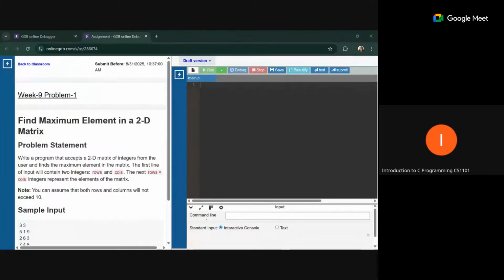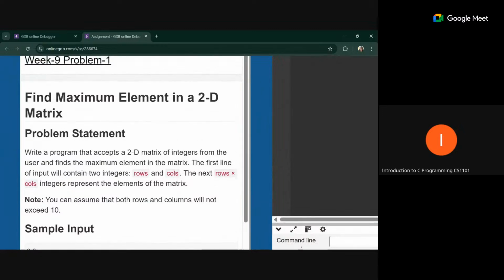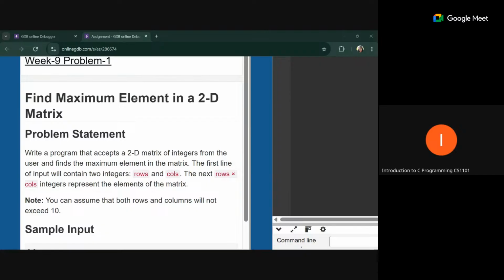Okay, so the first question is about finding the maximum element in a 2D array, which means first, how to create a matrix, people. So first, we'll be having the row and column values, right?